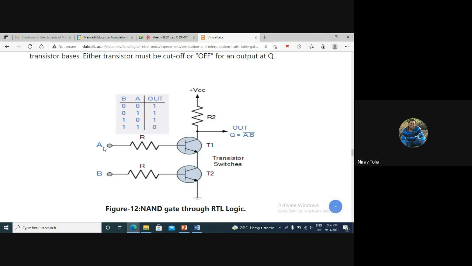Let's say my transistor T1 is off and T2 is on, so 0 1. Again, no current will pass through the transistor T1, so for 0 1, I am getting 1. For 1 0, again I am getting 1. But let's say both the inputs are 1 1.